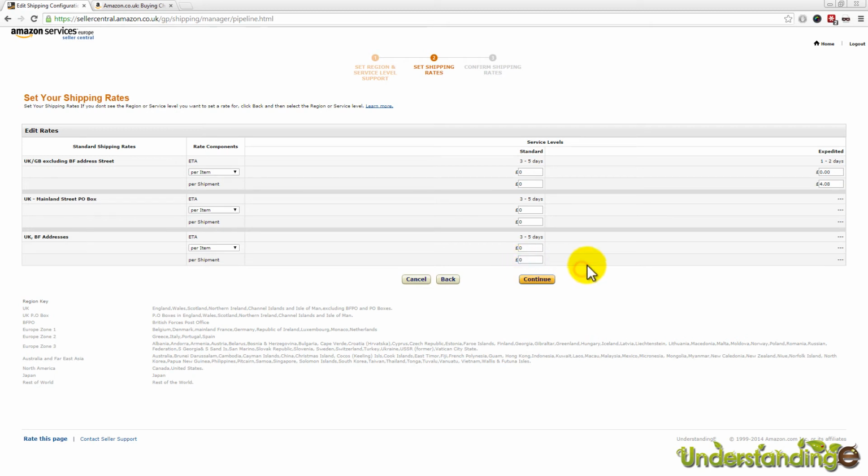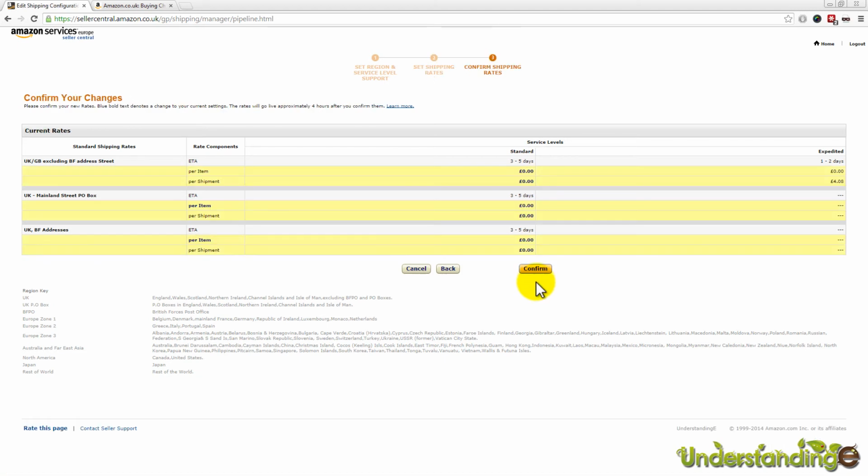Once you've changed those settings to your own liking, click on continue at the bottom. On the last page, you can see the sections which have been changed, and if they are as required, click confirm, or you can go back and edit those settings. In our case, we're happy with these settings because we're going to be using free shipping on Amazon, and expedited orders are going to be charged £4.08. So let's click on confirm.